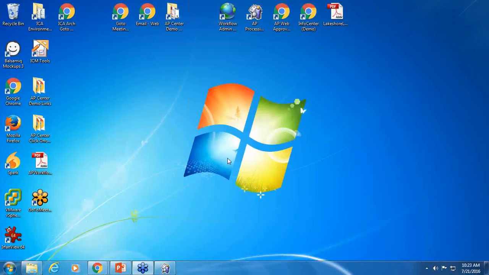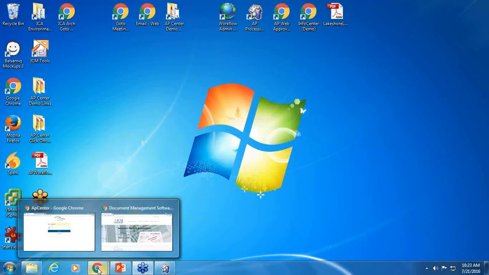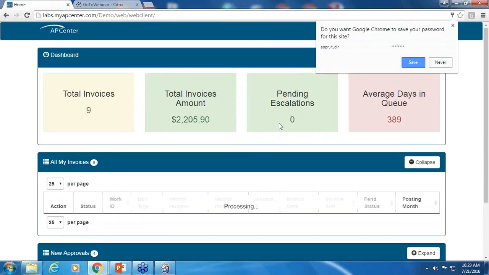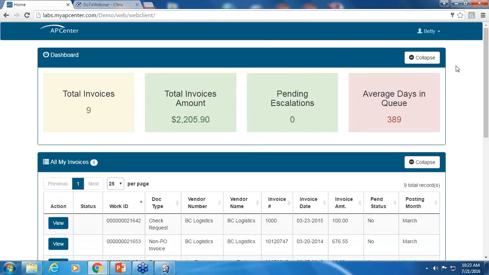So we're going to take a look at another application right now that is our remote approval app. AP Center is a suite of products, and this is one of the products in the suite. So what I'm going to do is log in, and this is what we call a remote approval app. It's a very simple, web-based, responsive web app that allows your approvers to approve from their desktop, their laptop, their tablet, their smartphone, whatever their device of choice is. And especially if they travel a lot, it makes it very convenient, especially when you're trying to maintain those vendor relations, especially with your strategic vendors.